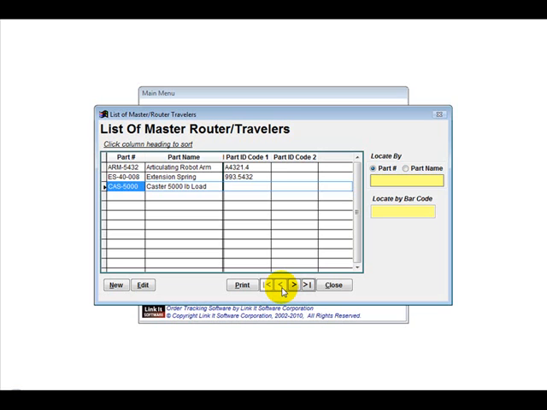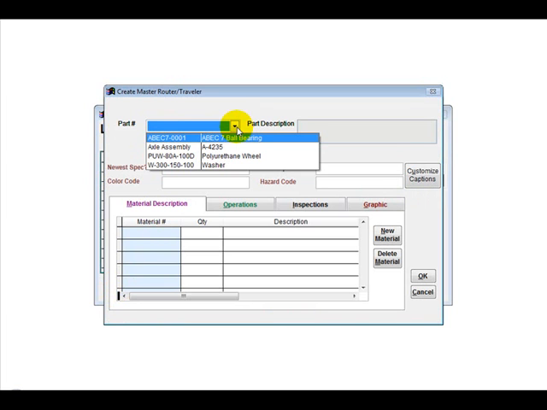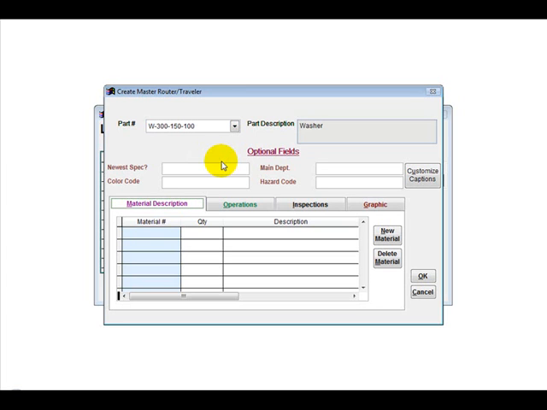To create a new Master Router Traveler, click on the New button near the bottom left corner of the window. A new window will open. The first thing you must do at this window is choose the part for which you want to create the new Master Router Traveler. This is done by selecting the part from the drop-down list labeled Part Number. Each part in the Part Number drop-down list is identified by its part number and by its name. Once you've chosen the part, you can begin creating the new Master Router Traveler.